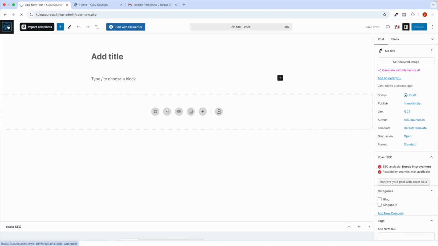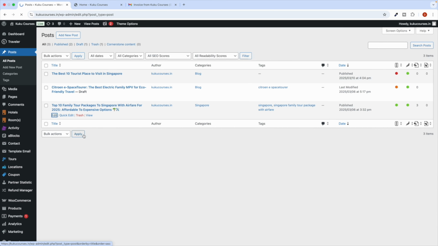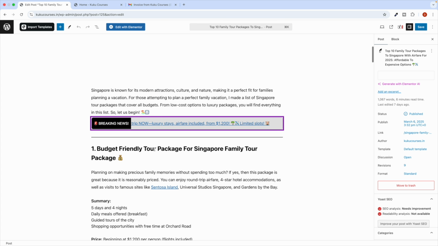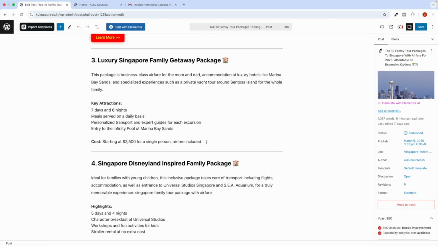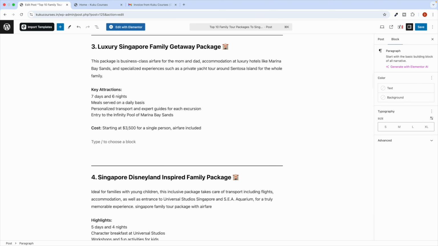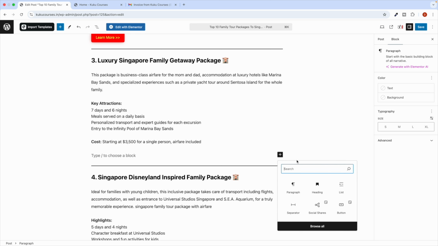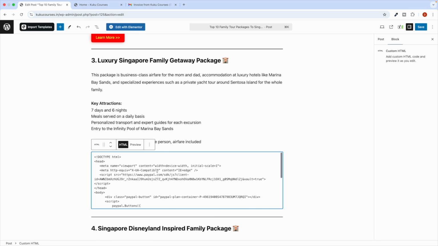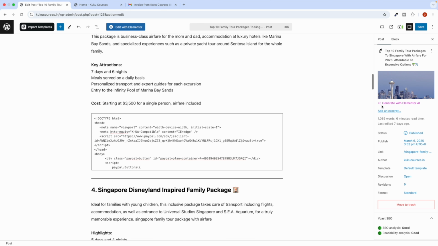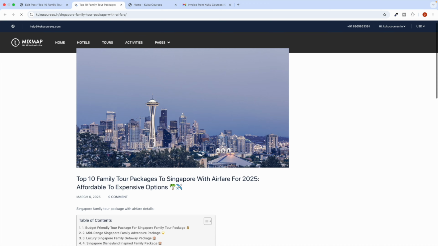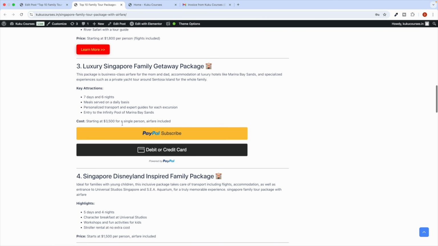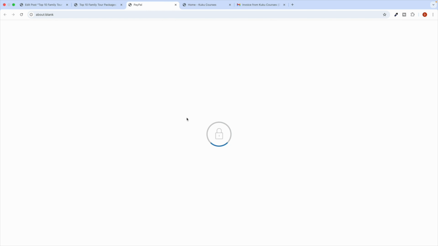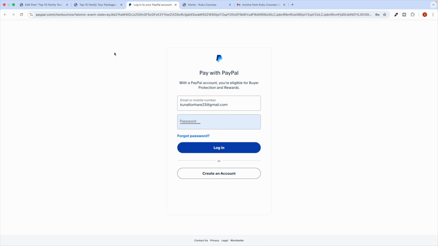Or let me show you one thing. Suppose this is one article, and here you can basically add an HTML box. You will get this option, HTML. Paste the link over here, just save it and see it. Let me share with you, and you will see this PayPal button option. So if anyone tries to subscribe, they can just subscribe to this membership plan.